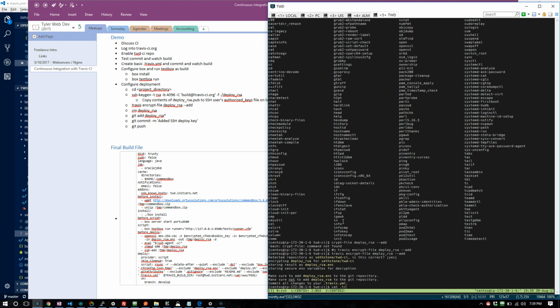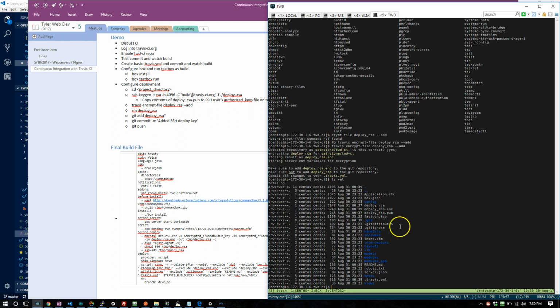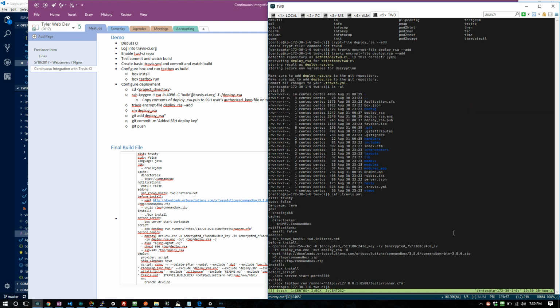So what it did is it created a deploy_rsa.enc. So that's an encrypted version of the other file, and that's the file that I'll deploy to my repository. It also updated the Travis file for me and added, you can see it right here in the before_install phase, this command, openssl with these parameters, and it gives it these keys, and it takes the encrypted file we just created as input and it outputs the file that I'm not wanting to commit.